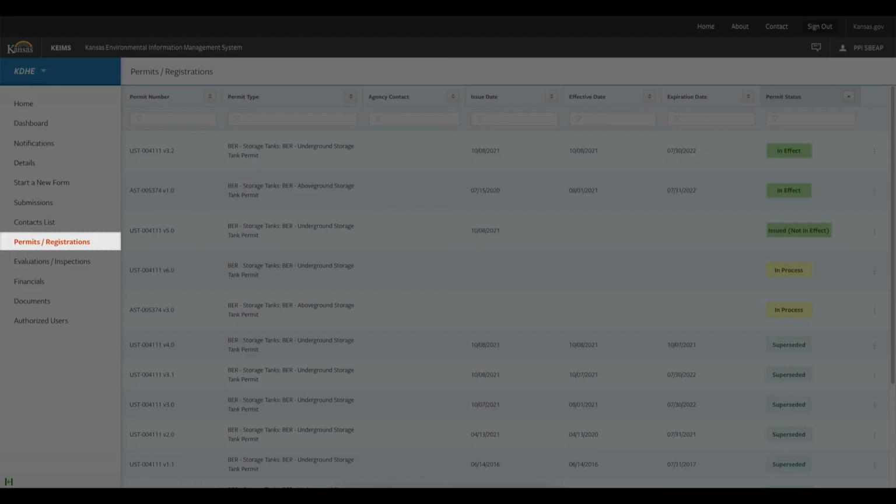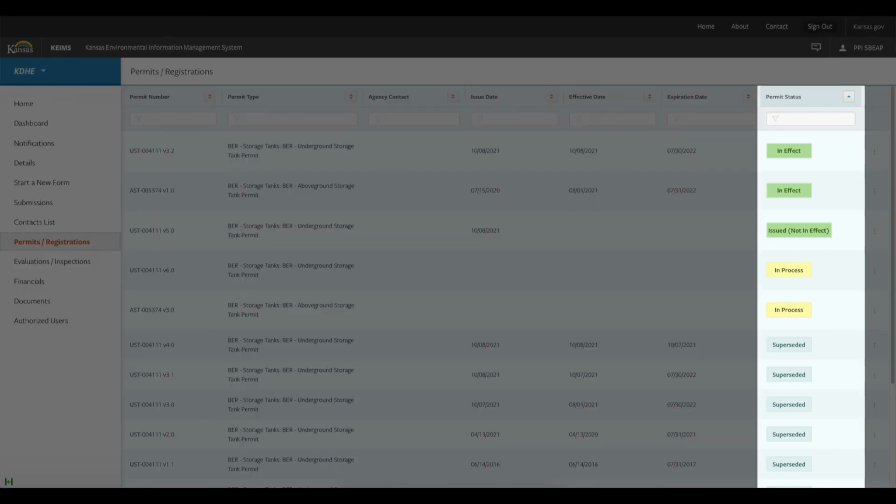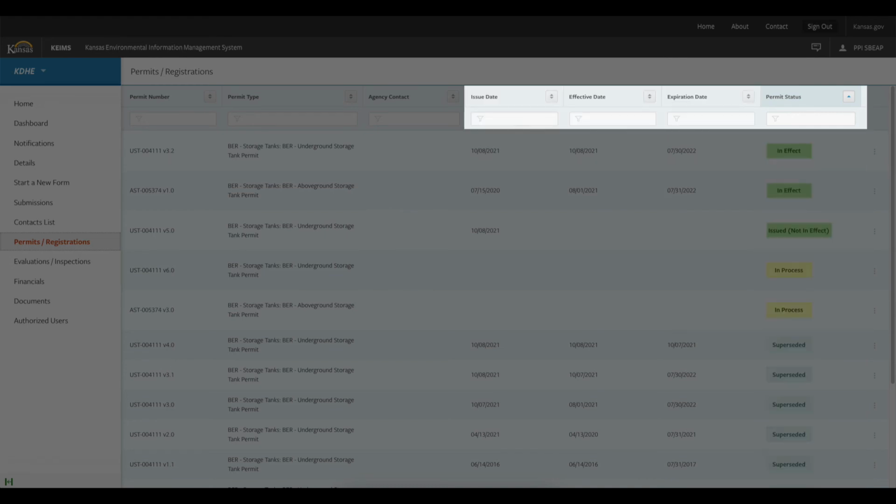Next is permits/registrations. This will show the issue date, effective date, expiration date, and status of each permit or registration. Each permit or registration will have a status of in effect, issued but not in effect, in process, superseded, not issued, expired, extended, closed, or terminated. Again, these can be sorted by several criteria.